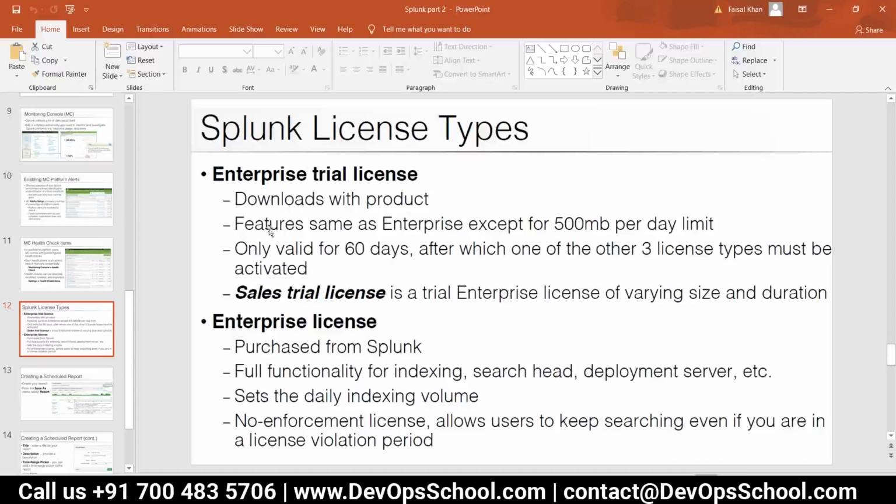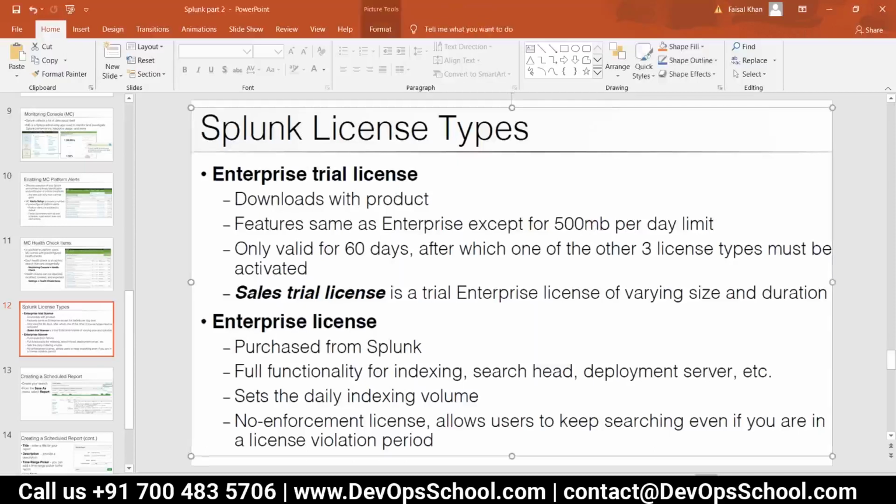Yeah, you can install it on-premise. The limit will be 500 MB per day. So when you say deployment server in the enterprise license version, second line, this full one, functional for, yeah, what does that mean?